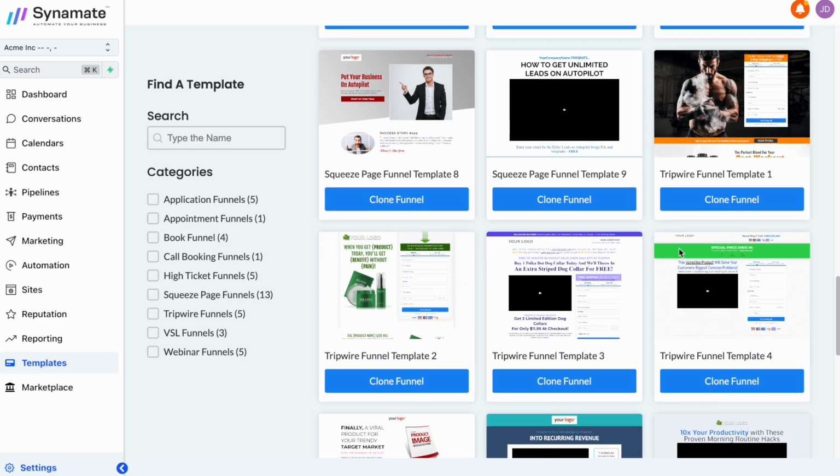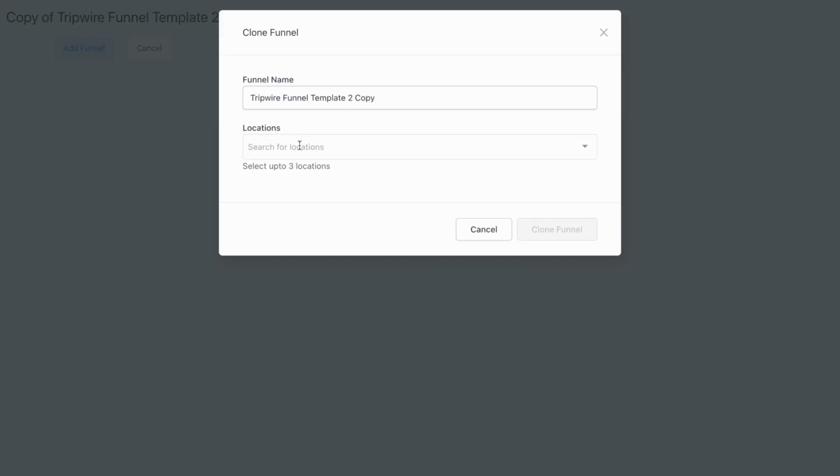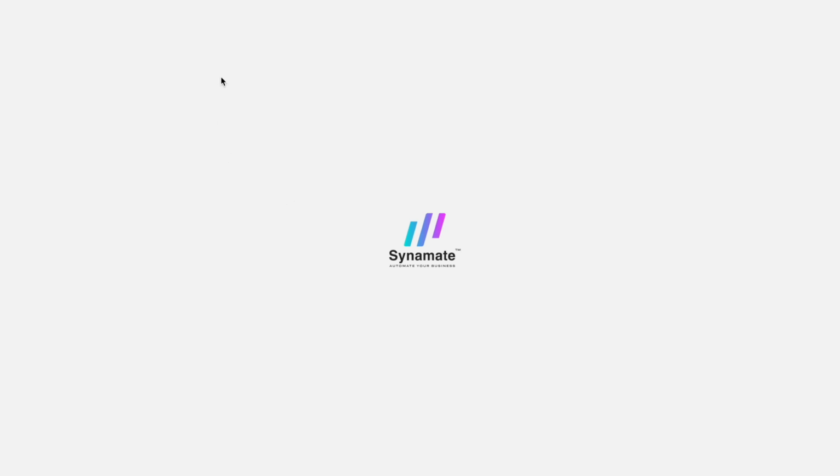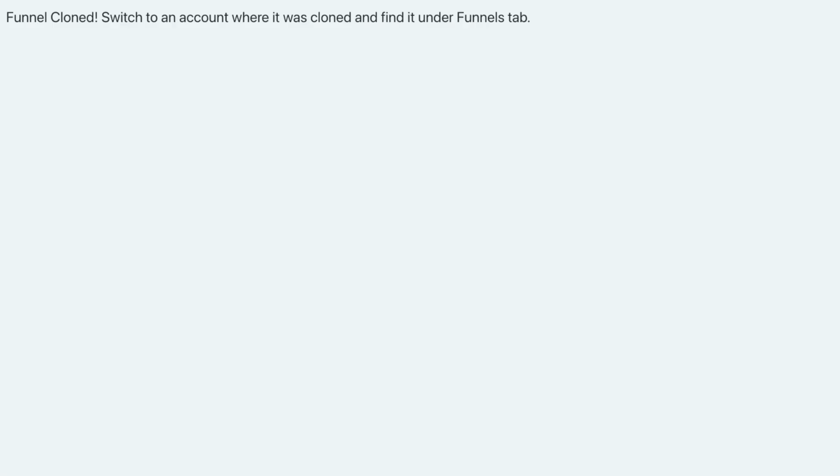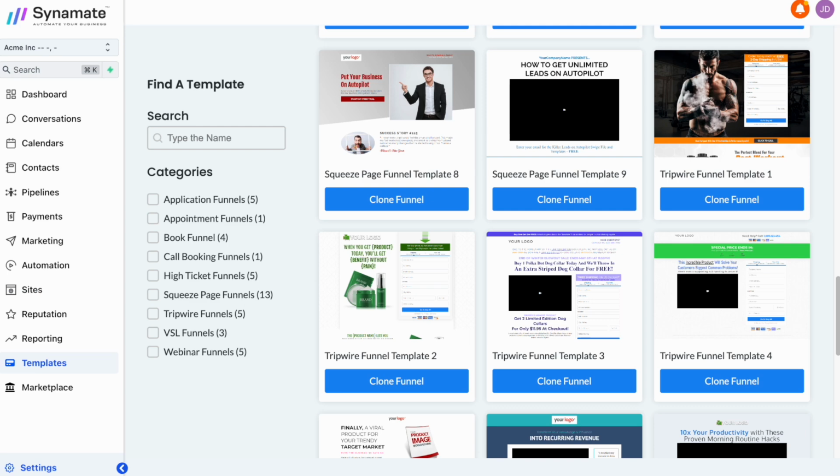For example, if you want to have this tripwire funnel template 2, all you need to do is click on clone funnel and it opens in a new tab and the app will be loading. After the app is loaded, you will see a copy of tripwire funnel template 2. I'll just click on add funnel. Now we have to select your location. So whatever your business name is, you have to select the location and then click on clone funnel. After you click on clone funnel, it will be automatically cloned and then you can close the tab now.